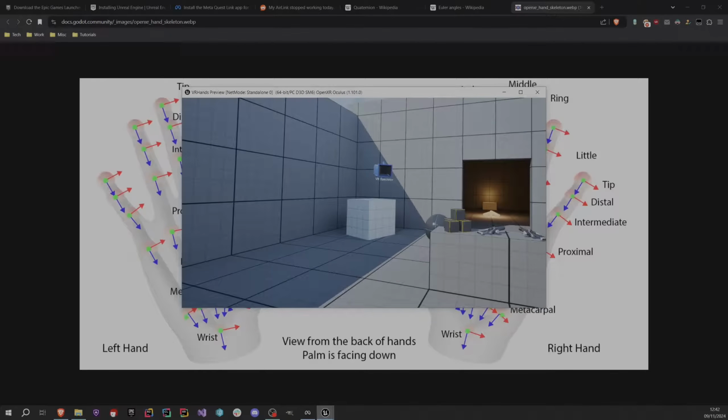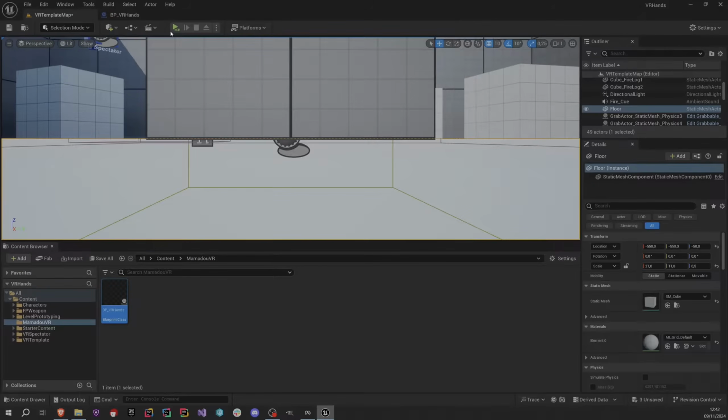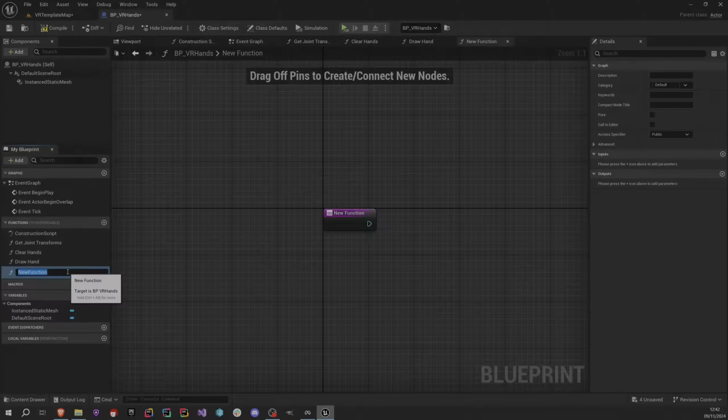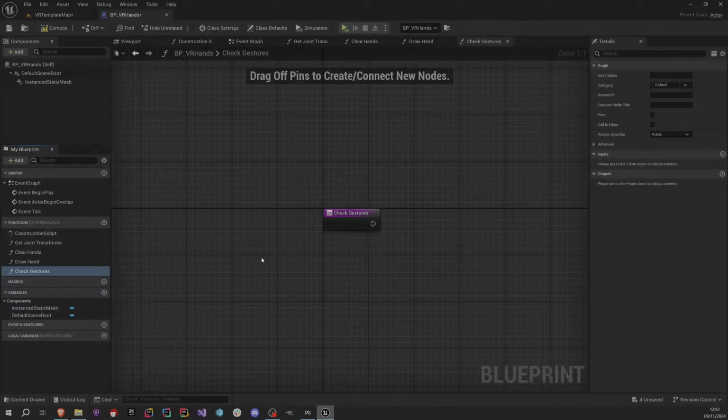So let's go back inside our code, and in here I'm going to reopen the blueprint. I'm going to define another function. I'm going to call it check gestures. Maybe I want to check for more than one gesture. Anyway, as input again, I'm going to get the joint transforms, because that's all I need.